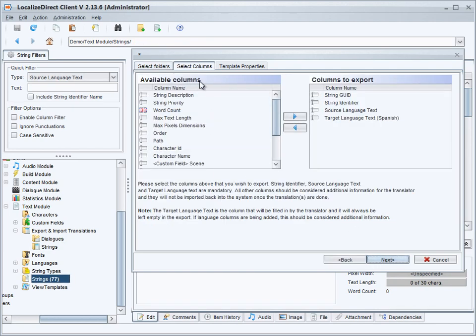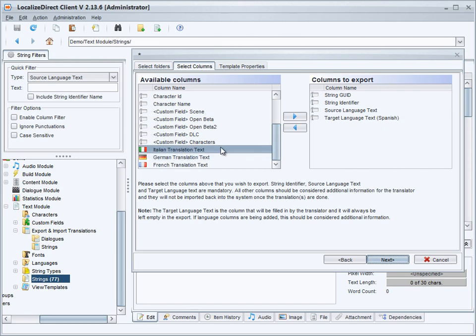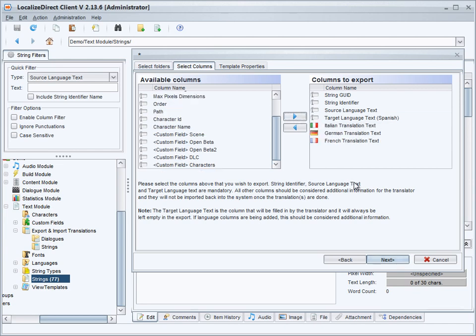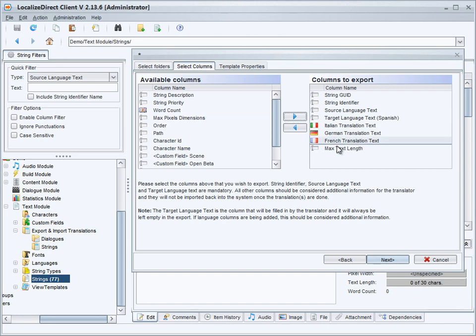Then we can select the columns that we'd like the translator to actually be able to see. So at the moment we have our string GUID, identifier, source language text, and a target language text, which in this case is Spanish. What we can do down here is say, actually it'd be very useful for this particular translator to see the Italian, German and French, if there is indeed any available. We can also add maximum text length, which would be particularly useful, and we'll add that to the list here.